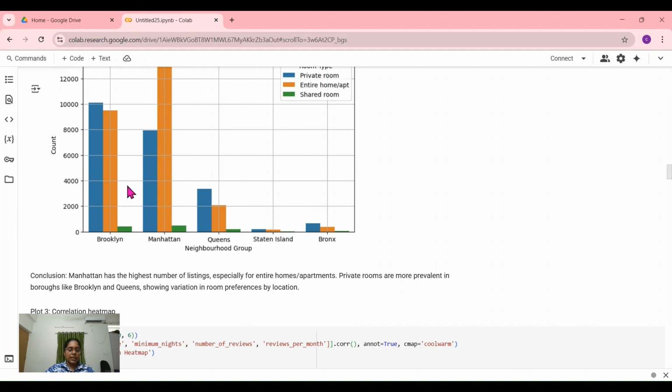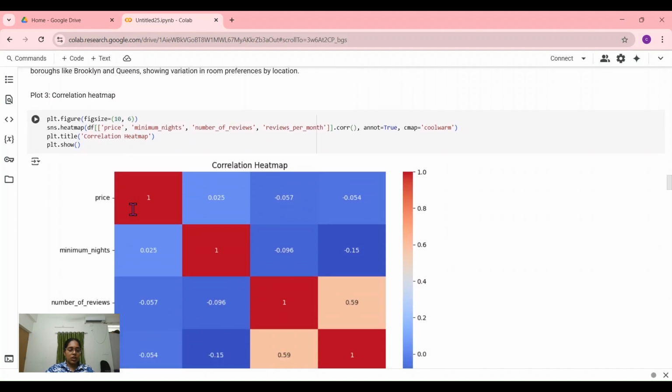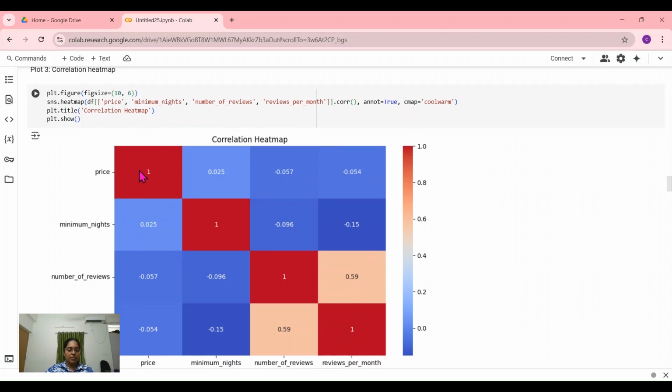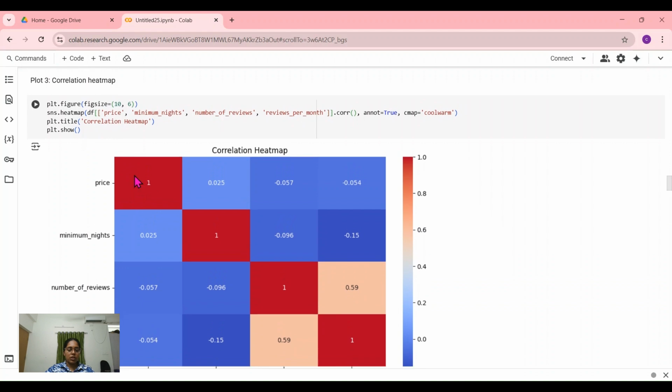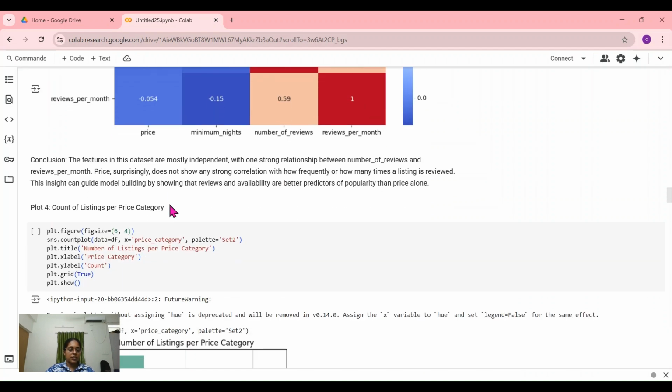This gives us insight into the kind of accommodations offered by the area, and this is plotting the correlation heat map. This heat map shows how strongly numerical variables are correlated. For example, price is weakly correlated with reviews, but the number of reviews and reviews per month have a strong correlation, about 0.59, which makes sense. More reviewed listings tend to get reviewed more frequently.